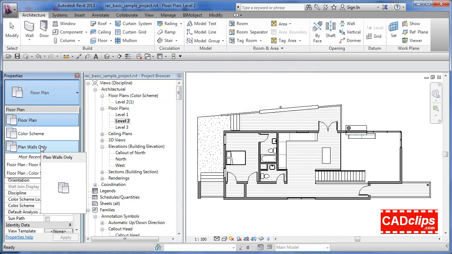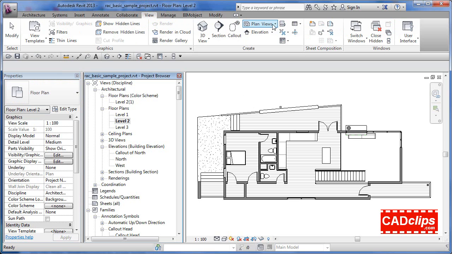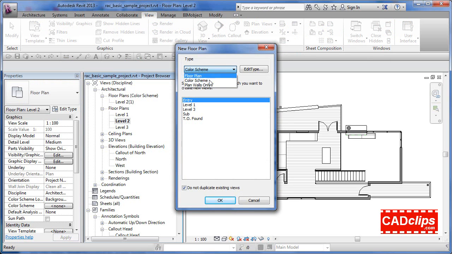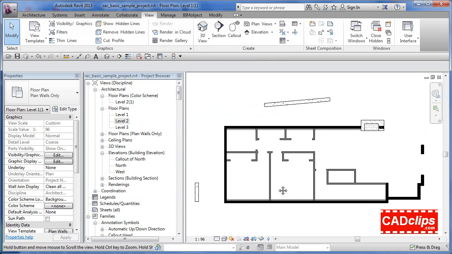So what I did was I went in, I made a new type, I made a view template, applied it to that view type, and then on my way out, I changed this view back to be a regular floor plan, just so it didn't change this view. Now, when I go up here and I go View, and I say New Plan View, and I say Floor Plan, I can go in here and say, okay, I want a wall plan, walls only, of my level 1. Hit OK.